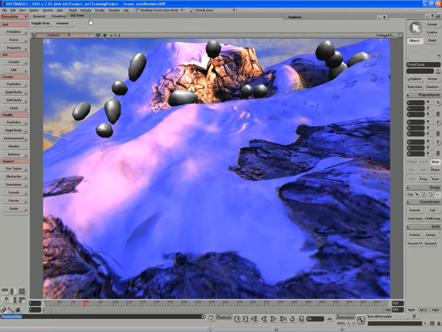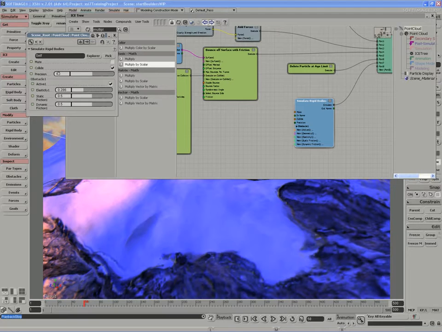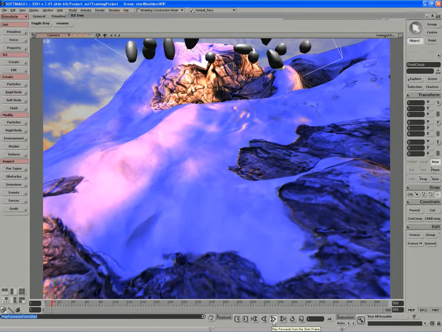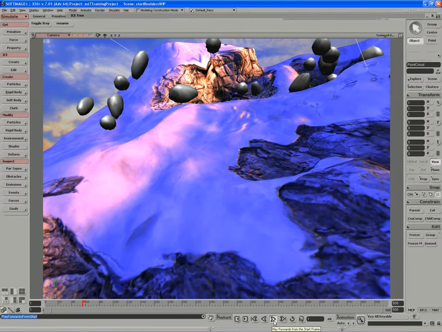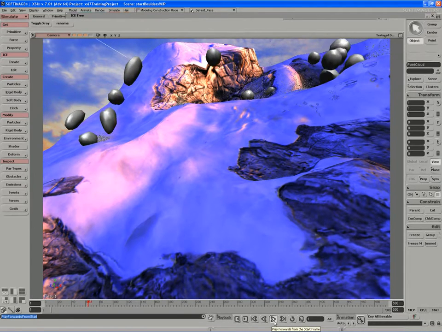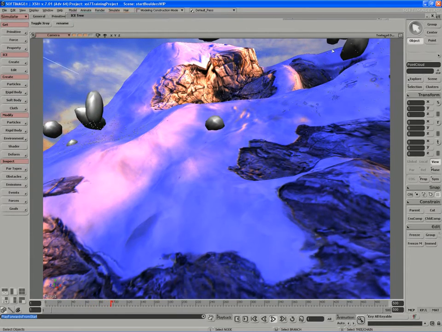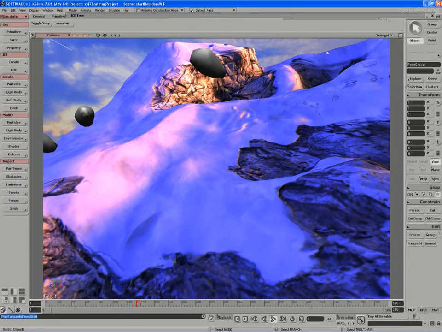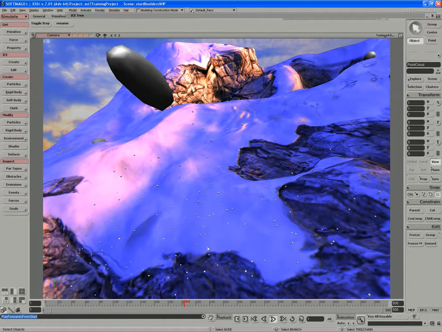We can also tune the effect a little more if we need to. In the rigid bodies operator, we can set the collision precision a little higher if we need to. So the effect here, if I continue to let it play, let's just see how everything works. Should be done by, it looks like, about frame 250.